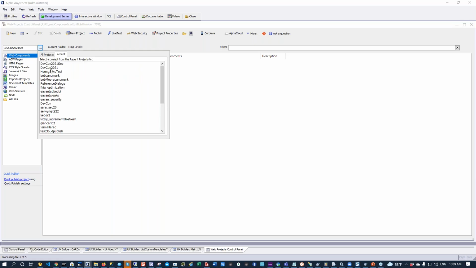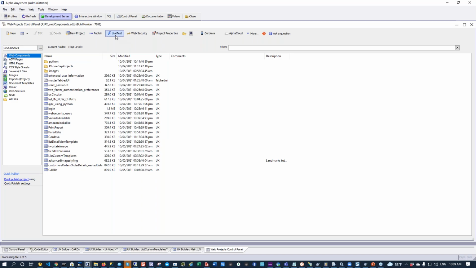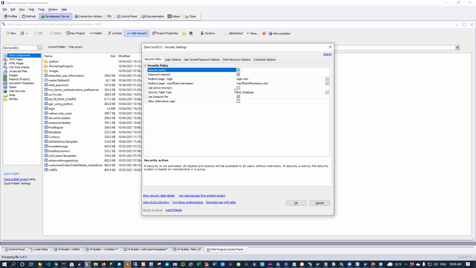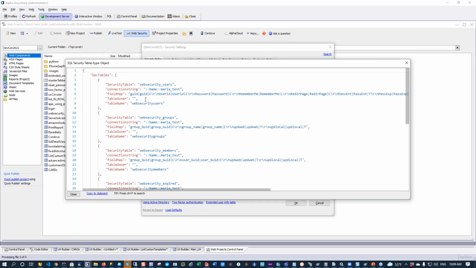So let's go back to my demo app here. You can see I already have the security framework turned on, and I've changed the security type to SQL database over there. If I go here and say show me the tables, I can see that currently I'm using a connection string called Mariah test, and there's my user table, etc.